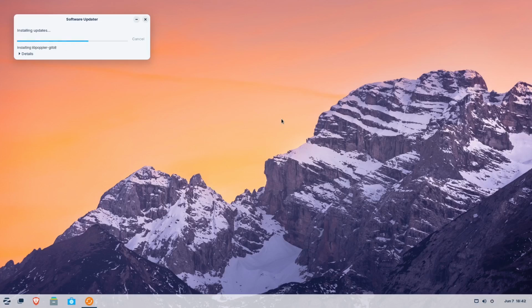Okay, so this is the initial boot. We have the welcome app, and let's proceed to our desktop UI after we update this one. Okay, let's wait to install everything. Okay, let's restart our computer first before we continue.